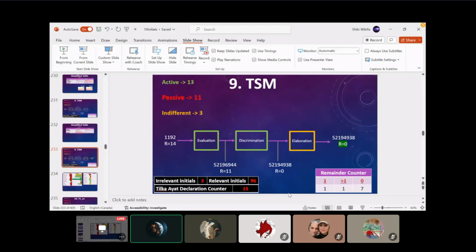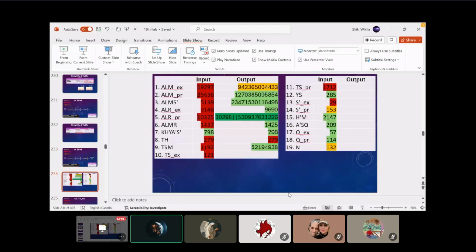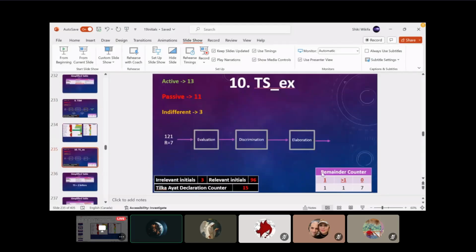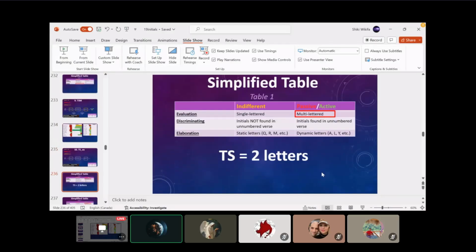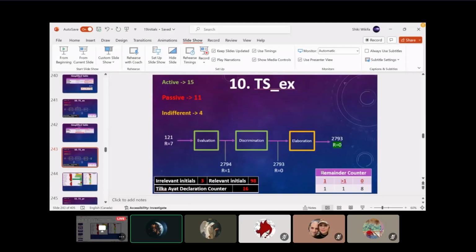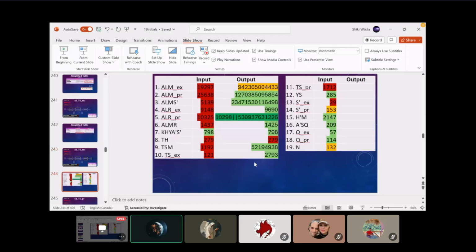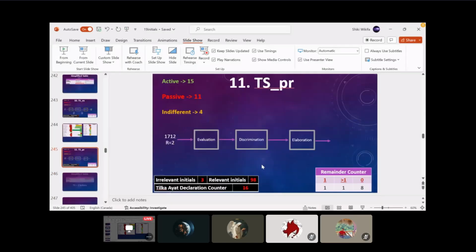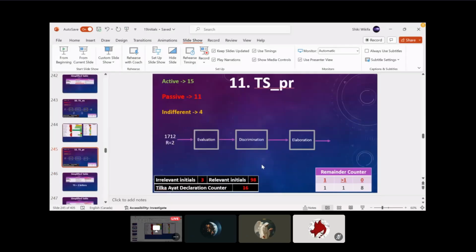And now our remainder is 0. This is how our chart looks like now. And then we go through the TS exact form. And we end up with another 19 multiple, 2793. TS present form.